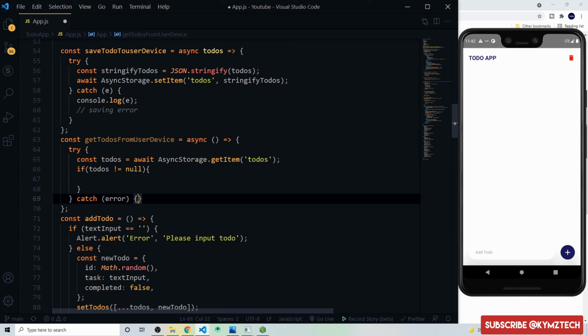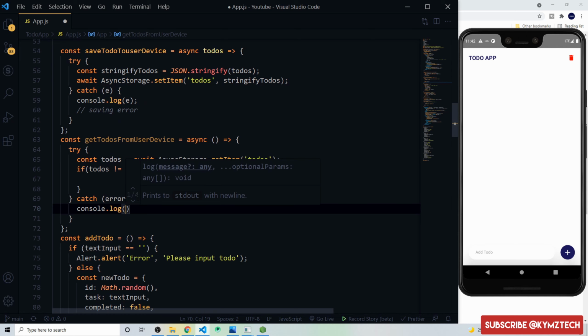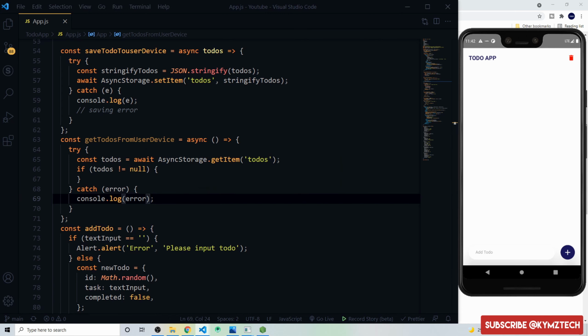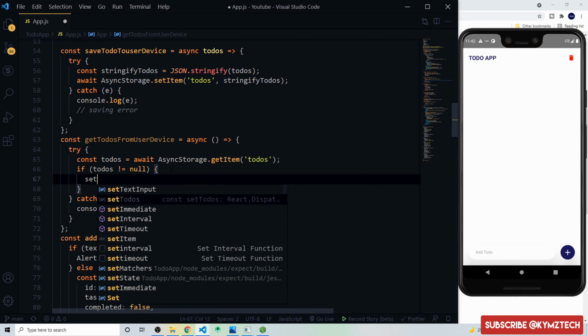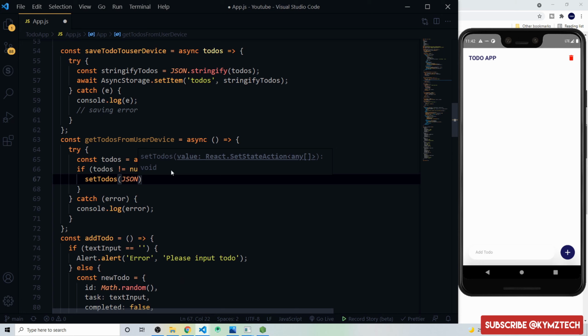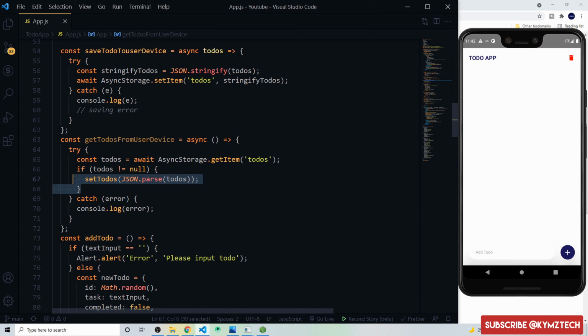So over here, before we do that, let's console log the error if there is any. Console log error. Then over here, we are going to take the to-do and we are going to set it to the to-do state. So to do that, we'll say setToDos. Then we'll set the to-dos, but we have to convert the to-do back to an array. So to do that, we'll say JSON.parse. So this is going to take the to-dos. Previously we stringified the to-dos, so we want to get the original data type. That's why we are parsing it back to its original data.